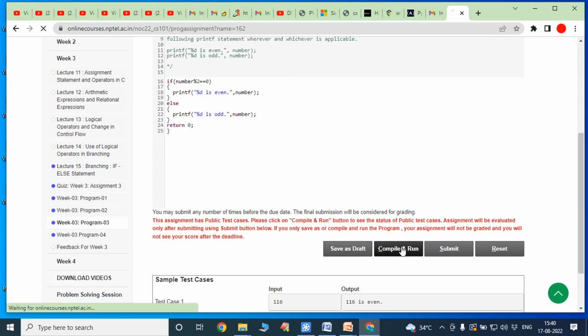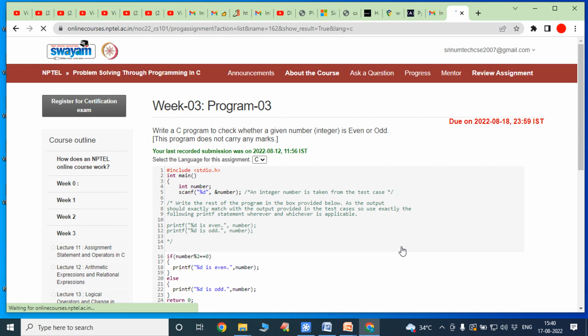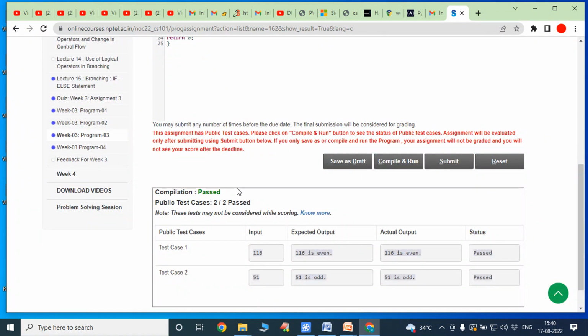Next, press on the compile and run button. See this one. Compilation passed, public test cases 2 by 2 passed. Test case 1, given number is 116, expected output is 116 is even, actual output is 116 is even. Status is passed. Test case 2, given input number is 51, expected output is 51 is odd, actual output is 51 is odd. Here after odd, full stop is also compulsory. Status, test case is passed.